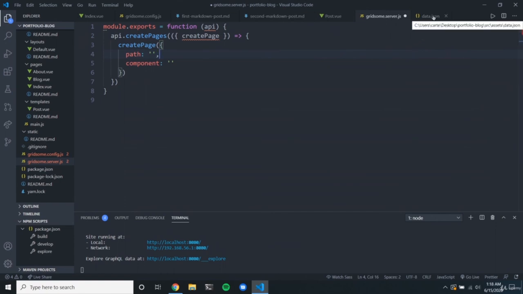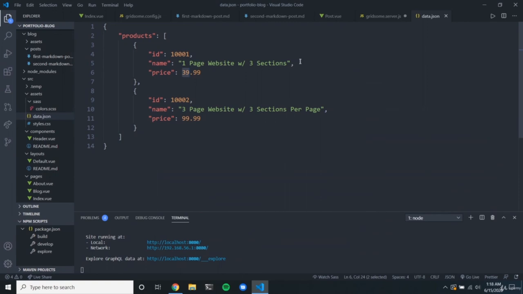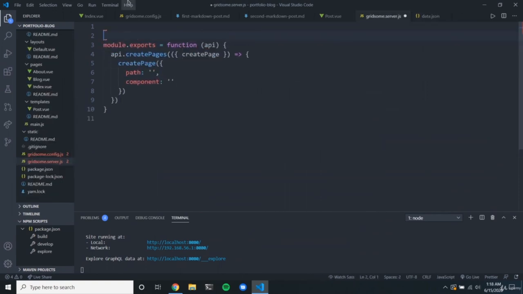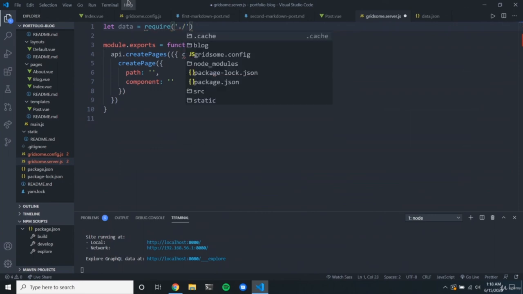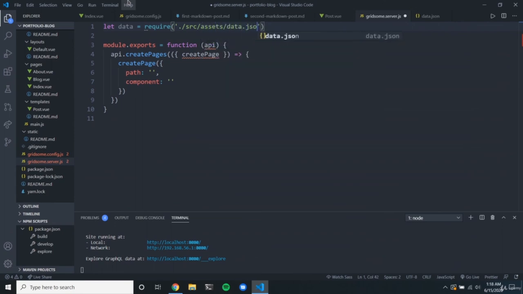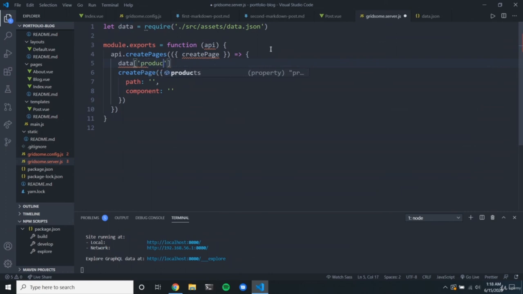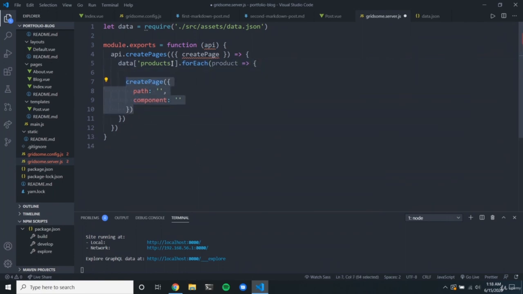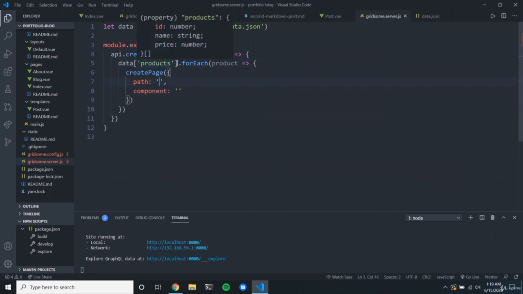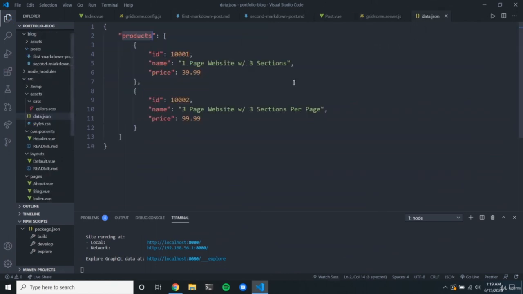So what we're going to do is we're going to load in this JSON file and create a product page for each of these products. So to do that, we're just going to do let data equals require, and this is just going to load in the JSON file. So we're going to do .source /assets/data.json, and we can do data.products. So that's going to get the products array, .forEach product arrow function, and inside of each of these products, all we are going to do is create a product at the path of /product/ + product.id + and then we just add an ending slash.